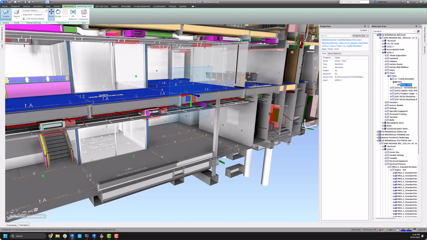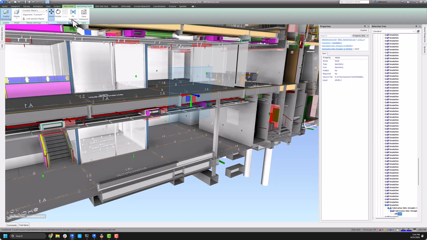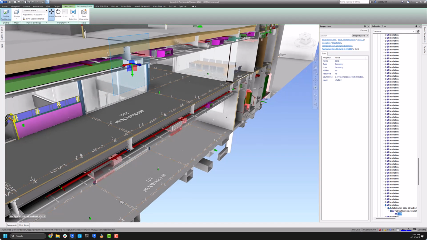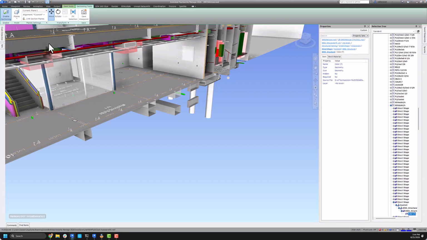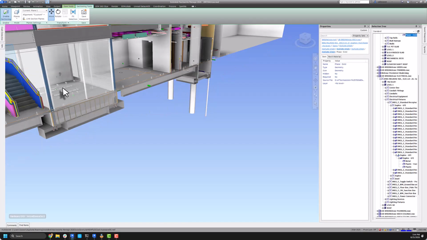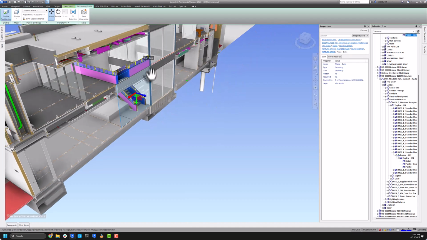I don't know if that makes any sense, but let's do a couple more examples. Fit selection, there you go. This guy, fit selection, there you go. So that's how that works.